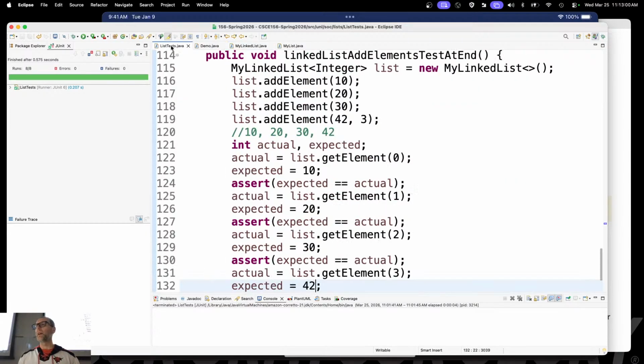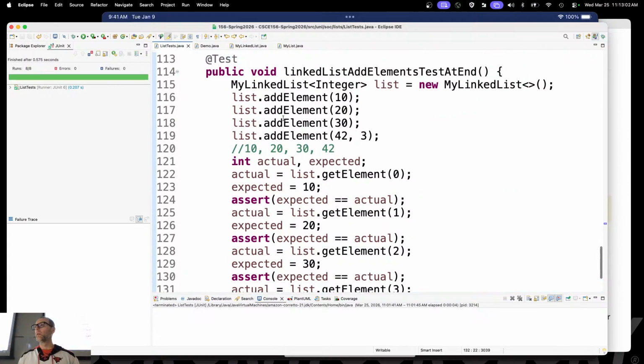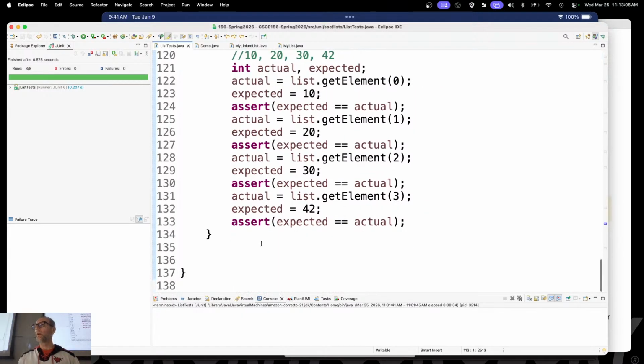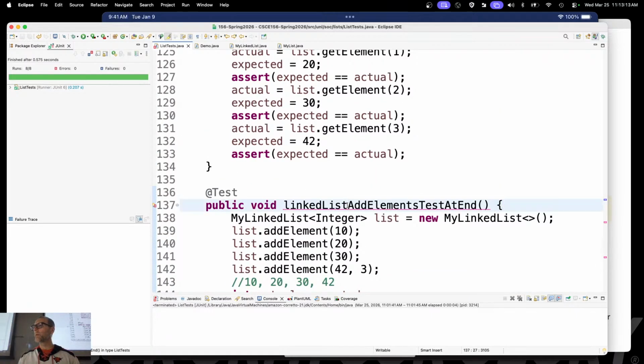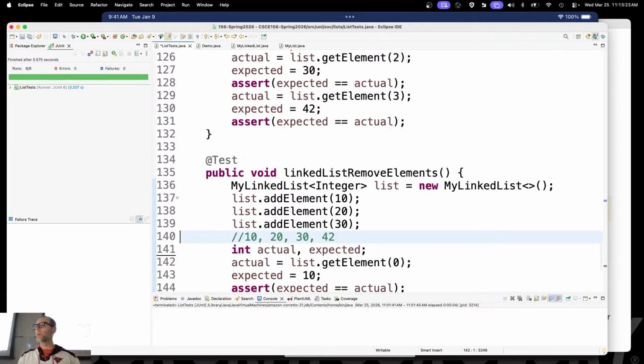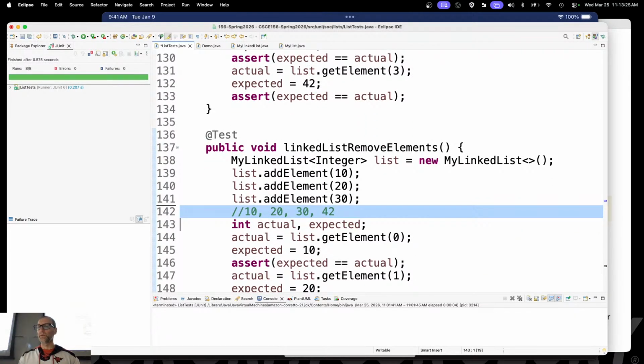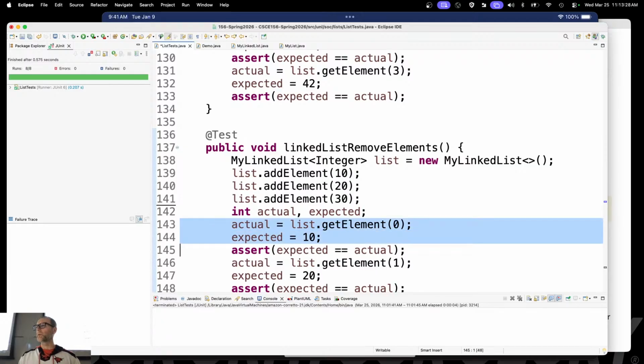Let's do at least one test on this. All right, I'm going to grab all of this code here. And instead of 42, since I'm not inserting anything anymore, let's call this remove elements. So I'm going to add 10, 20, 30. And I'll preserve those, the actual and expected.